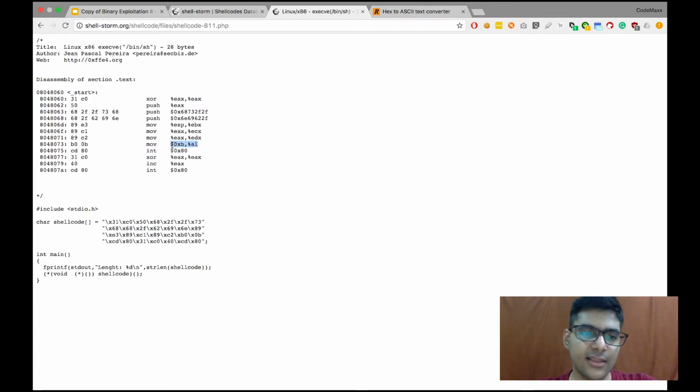And then you're calling the 0x80 interrupt. What this interrupt does is it reads the value from EAX, which is B here, and identifies what system call you're calling. So that's internals of the operating system. You need not get into those, but that's how it works. Then it'll read the arguments from EBX, ECX and so on, and basically execute execv /bin/sh, which is what you finally want.